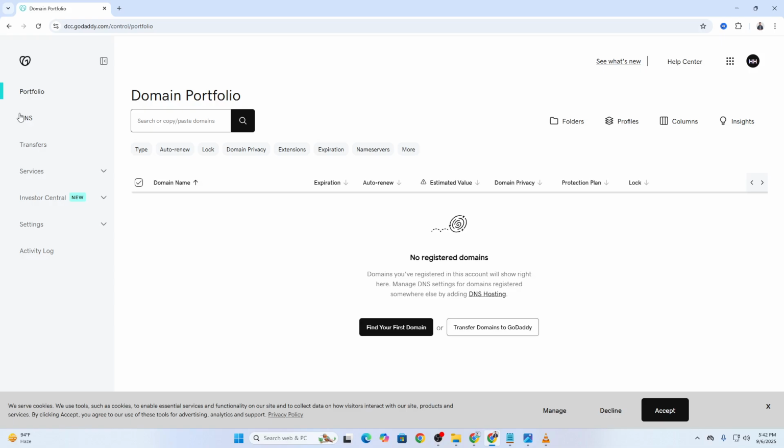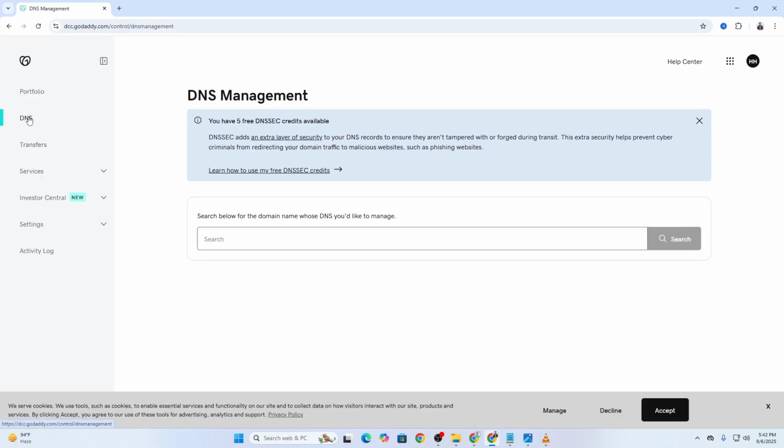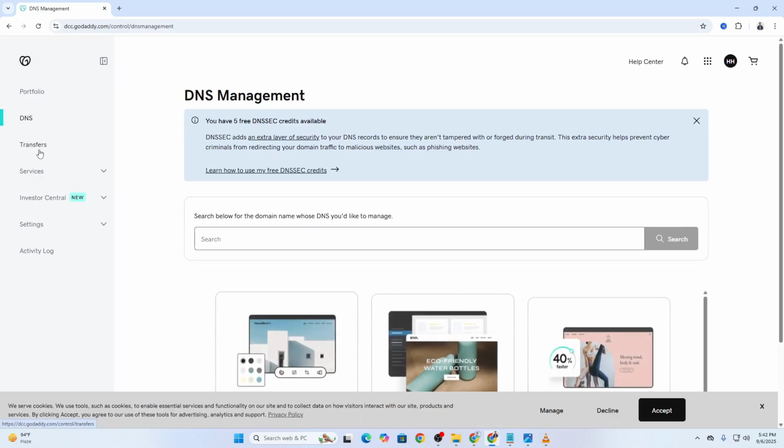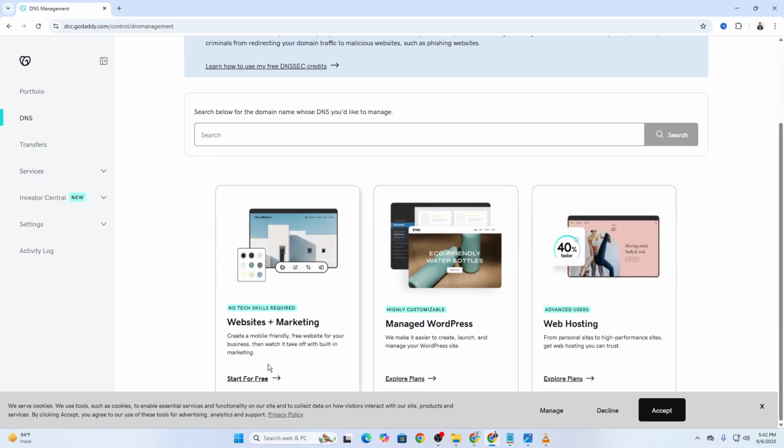Now, a quick refresher: DNS stands for Domain Name System. It's basically the tool that translates human-friendly domain names into IP addresses, so browsers know where to find your website. That's why getting this part right is so important.